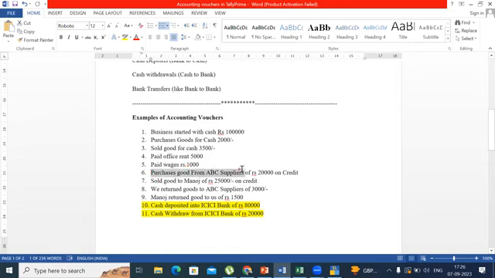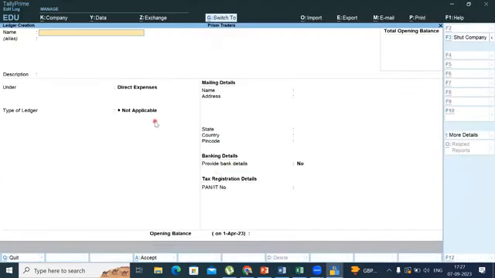Again, see the sixth one; you can read the sixth one once. Purchased goods from ABC suppliers on credit. The purchase ledger is already created. Just create the ABC suppliers ledger; type ABC suppliers.